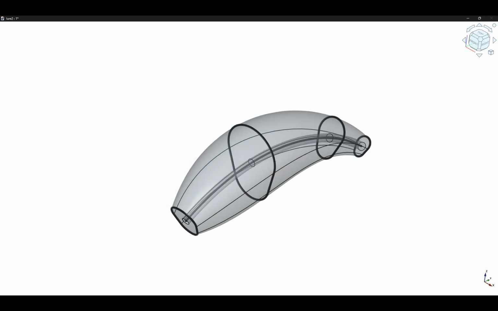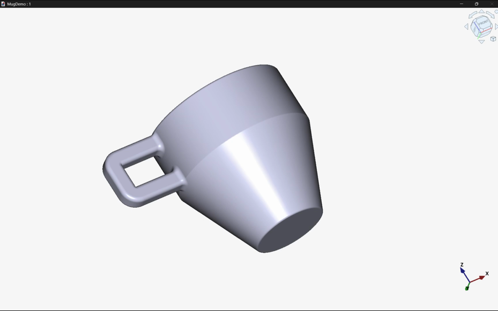In the next lesson, we'll put the knowledge into practice using pipes, applying multiple planes and profiles to tackle forms that can't be built with the revolve alone.